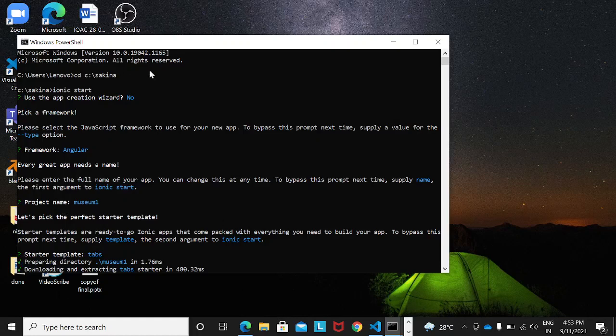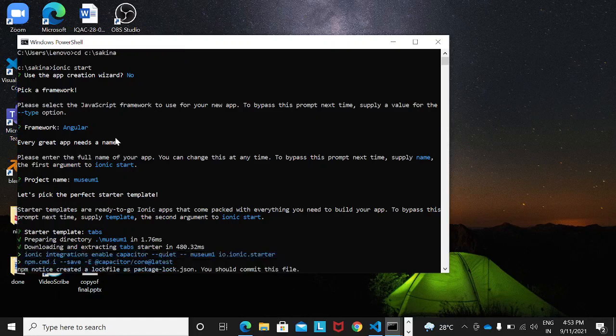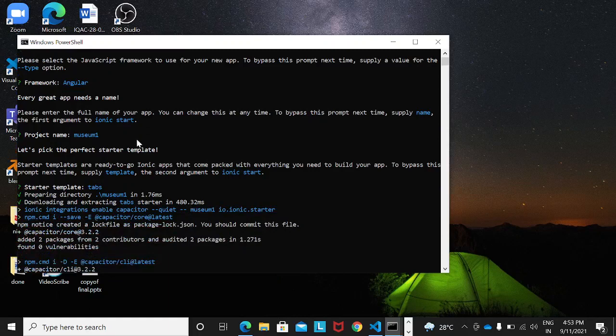To start off, first we need to go to the folder where we want to create the project. Once we are in this folder, we will type the first command, that is ionic start. It will ask me about the app creation wizard. We will say no. Then it will ask for the framework. We are going to work with the Angular framework, so we are going to select Angular.